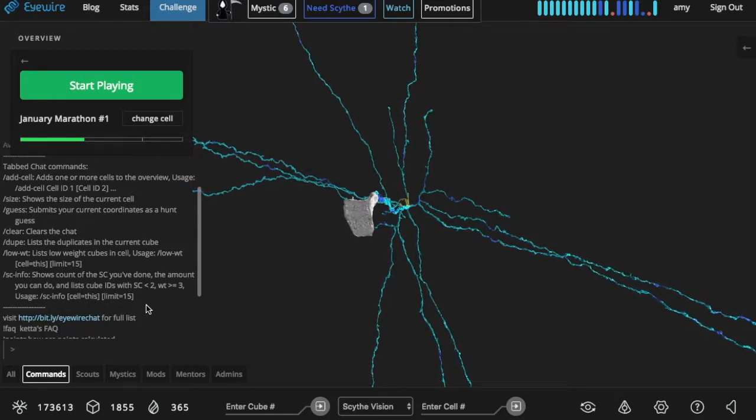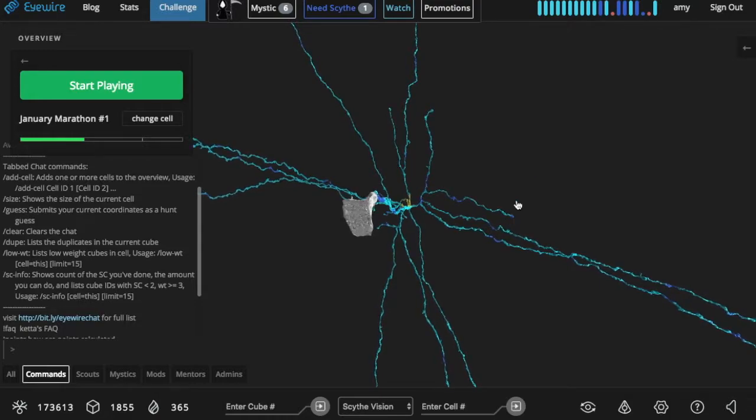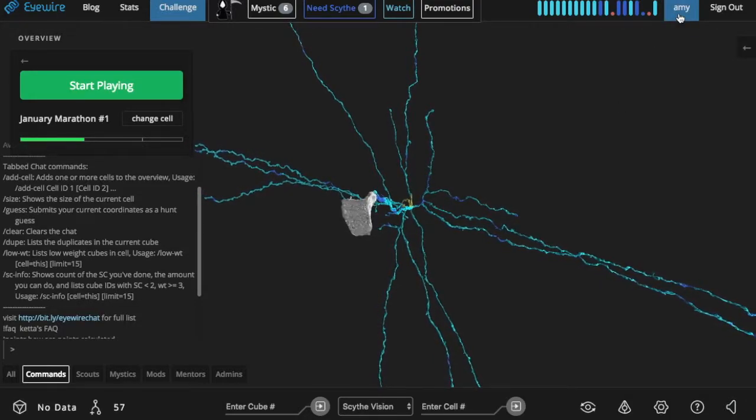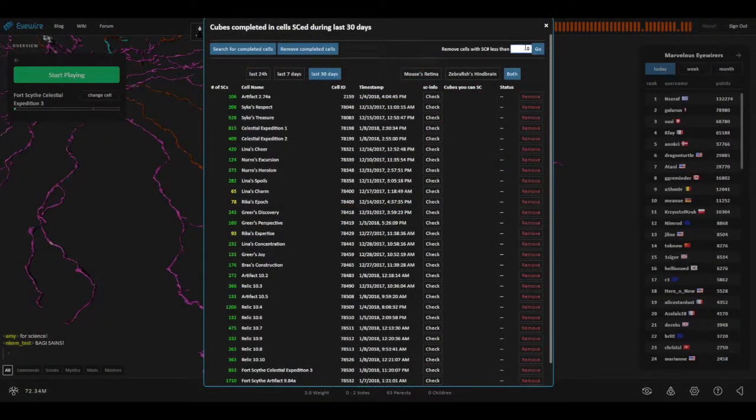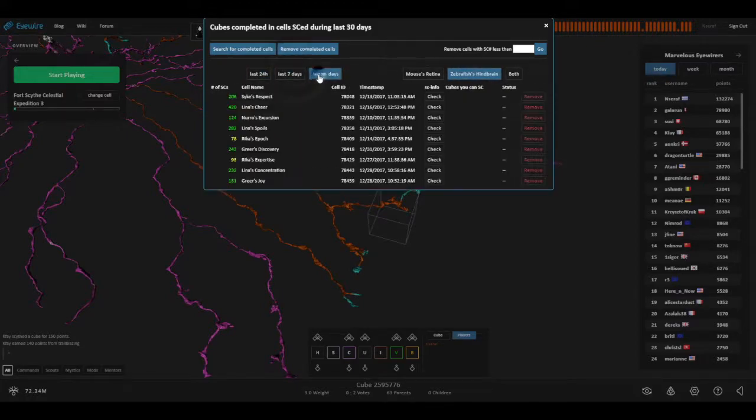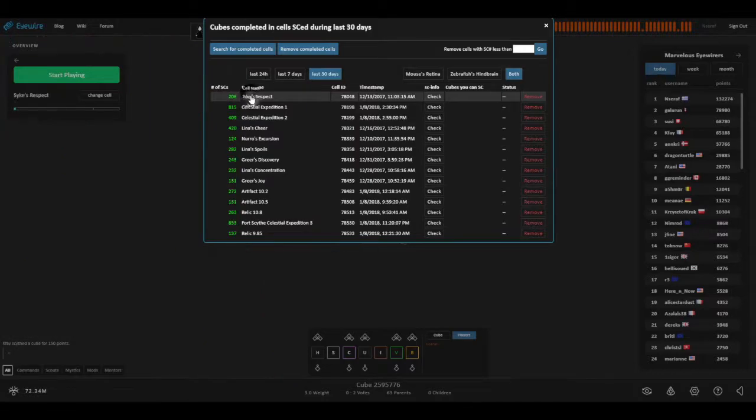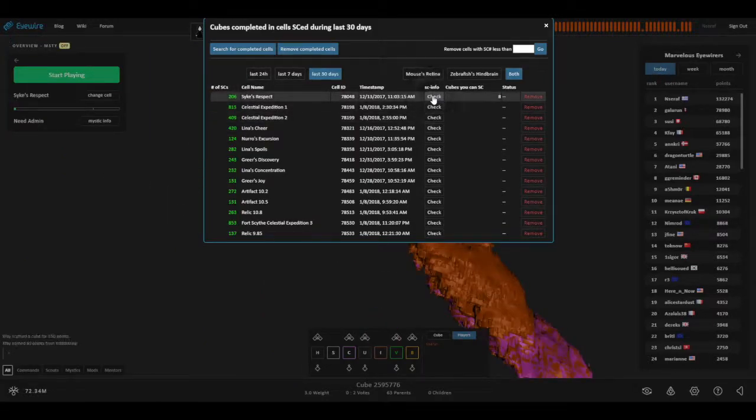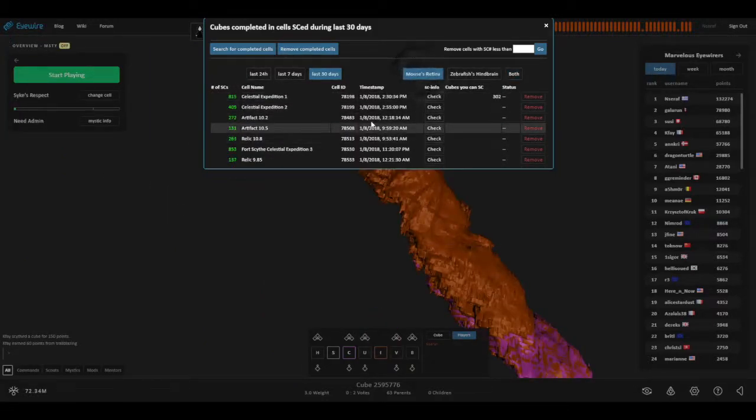And while we're on Scythe completes, there is also a Scythe complete feature. If you right click on your profile, you will be able to pull up all your Scythe completes in the past 30 days or across any parameter. In the screen cap that Nick has provided, you can see a number of different use cases for how this awesome feature is used within EyeWire.